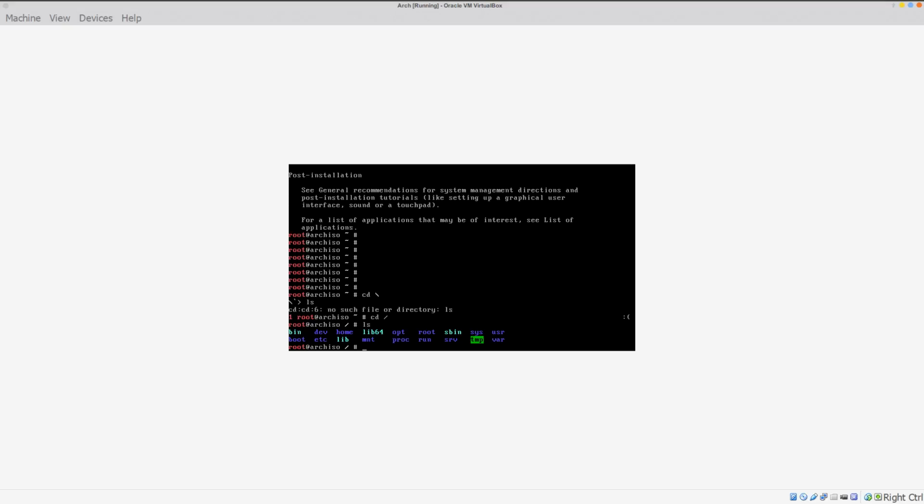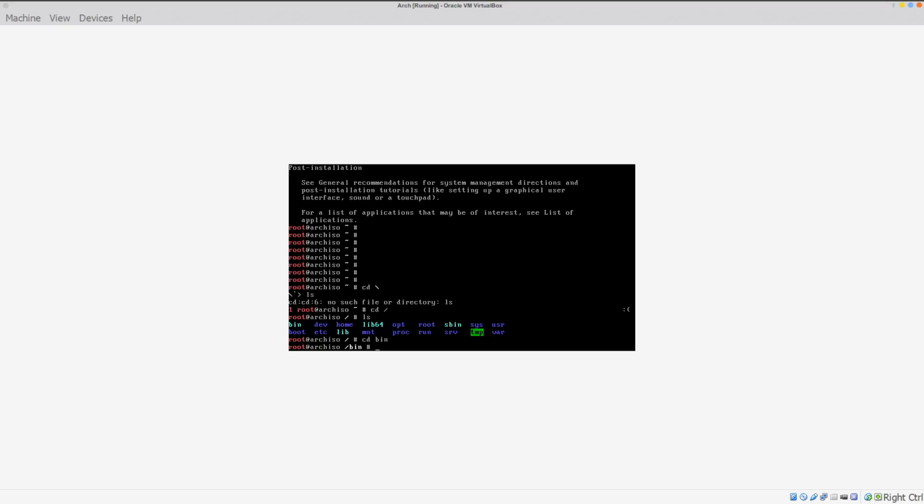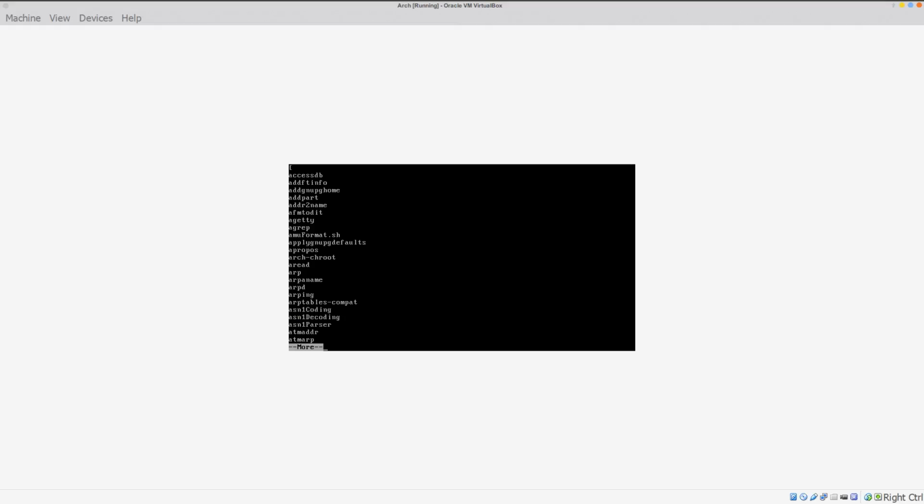And I can go cd bin, and then I can go ls, and then pipe more. And these are the bin programs that are on here. So you can actually play around with this without even installing it.